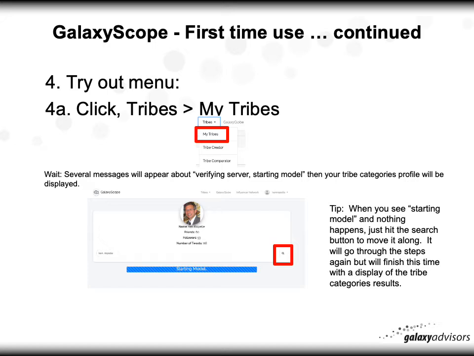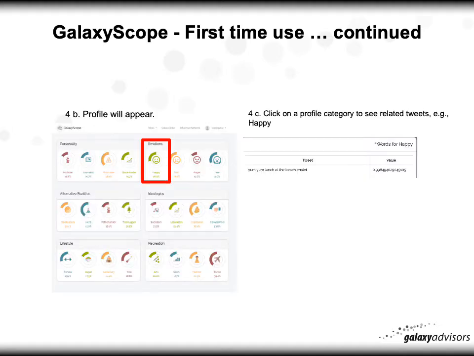It takes a few minutes at the beginning to get it started, to get the engine warmed up. You might see various notifications about starting model, verifying server and so on. Just be patient. Once that's through, these profiles will appear. These are my profiles. It's important to know that you can click on any one of those personality dimensions and see the tweets available that actually determine that category.